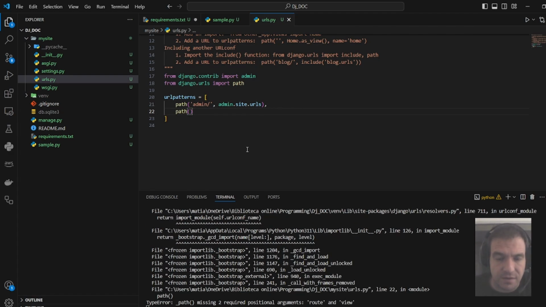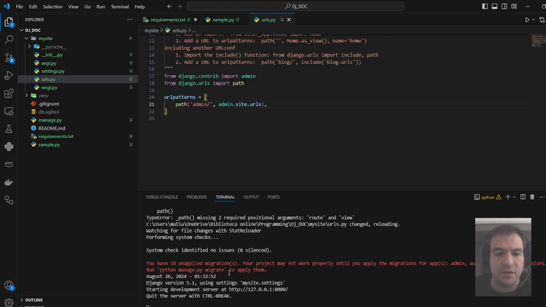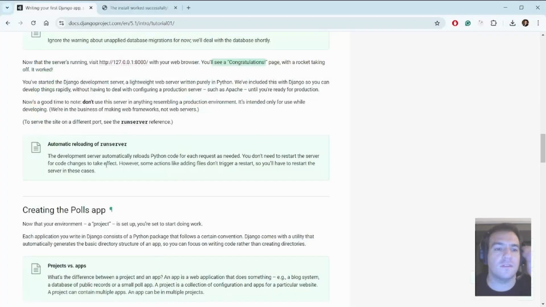Now it's showing an error because it is expecting some things here in path. But if I delete this and I save again, the server will rerun and show me again that the site is running with no problems, with no issues. Okay, so that's what it says here, automatic reloading.